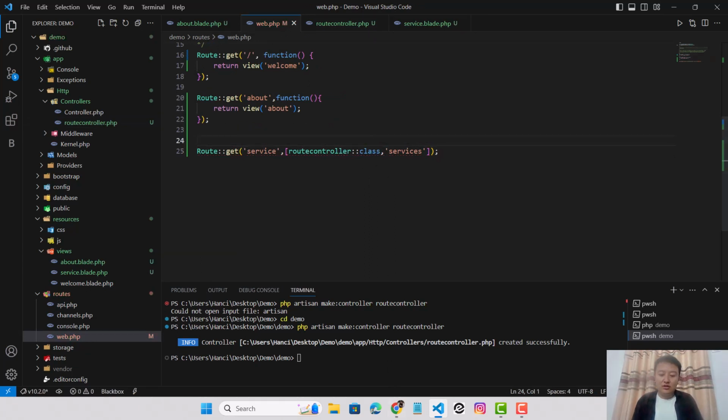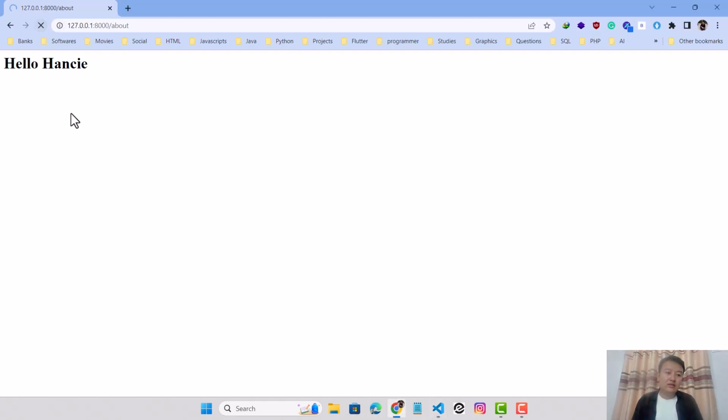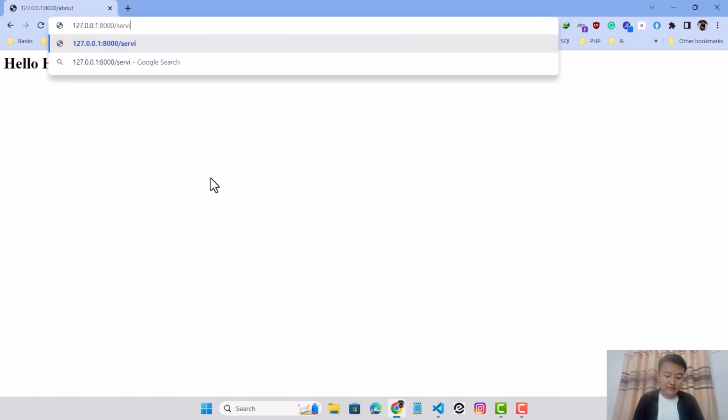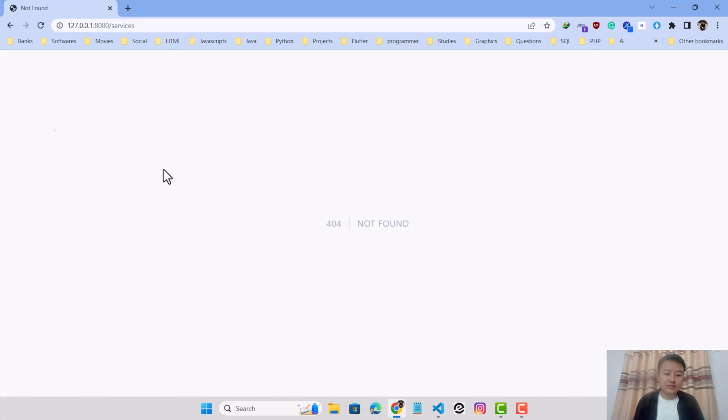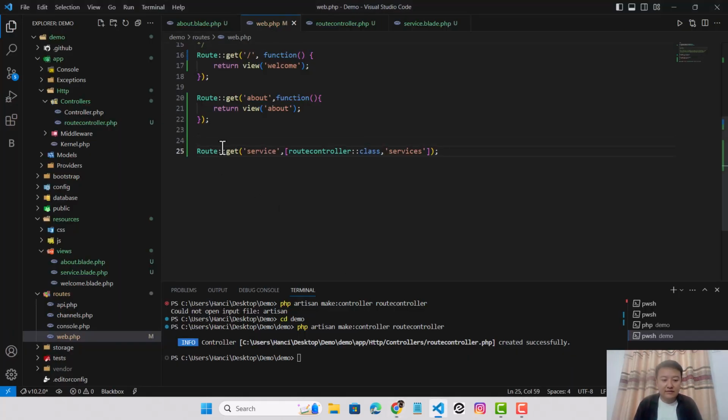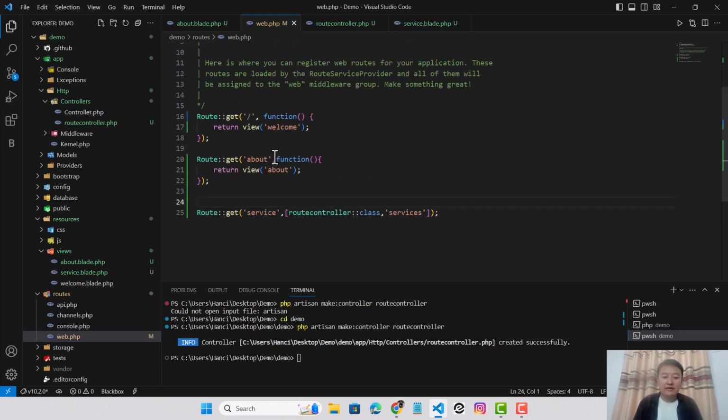That's it. Now when we go here, it's giving us the about page. Now when we go to services, I think it's not services, maybe service. Okay, my service. Here we are getting my service, and for this we use the controller to define the route, and here we use the anonymous function to define the route.